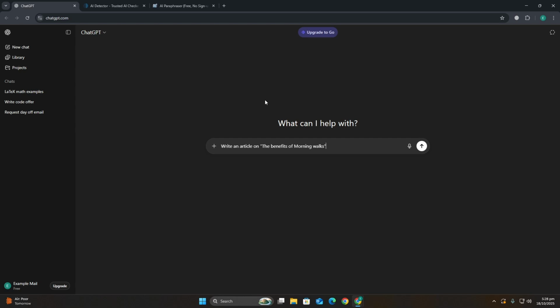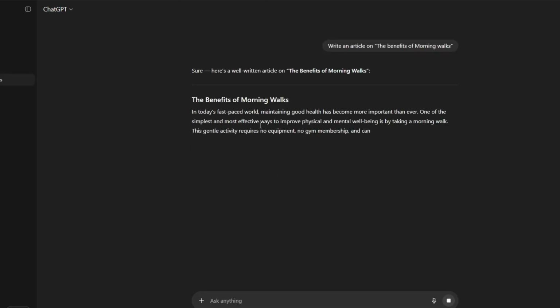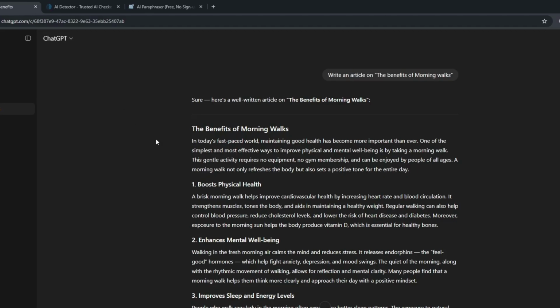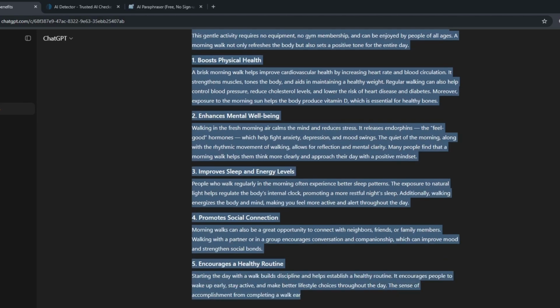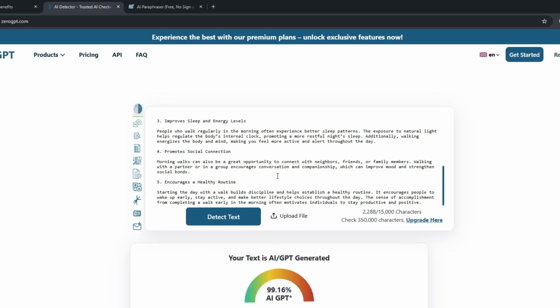Start by opening ChatGPT in one tab and asking it to write an article, for example, the benefits of morning walks. Once the text is ready, open a new tab and go to zerogpt.com. Paste the ChatGPT text there to check how much of it is detected as AI generated. Most of the time, the score will be very high, meaning it still sounds robotic.